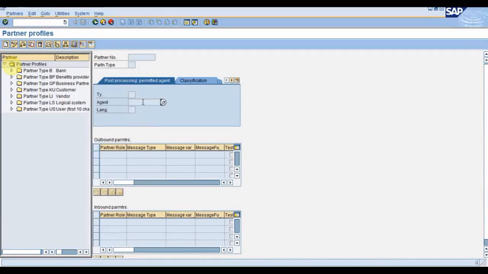Because we don't send it, the iDoc itself has one function module which is responsible for sending the notification messages. It fetches the IDs from this particular section and then sends the notification to that ID. So you just need to maintain the ID over here in agents with the type US, and then see whether you are receiving the notification messages or not.